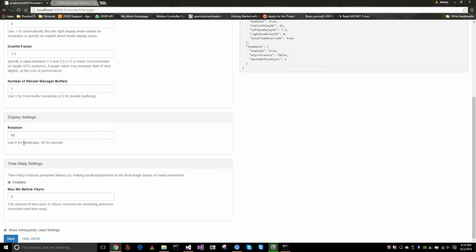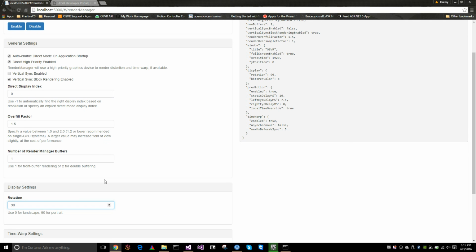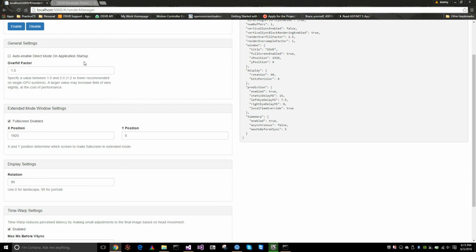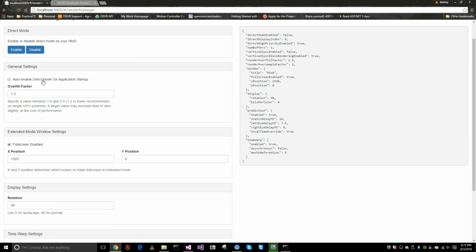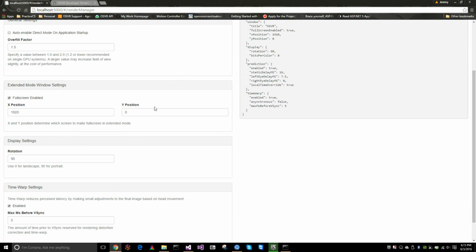And underneath here you've got display settings. Some of these settings are specific to your render manager mode, your direct mode setting up here. So if you disable this, this means that you will be running your applications in extended mode. So here's some settings for that.